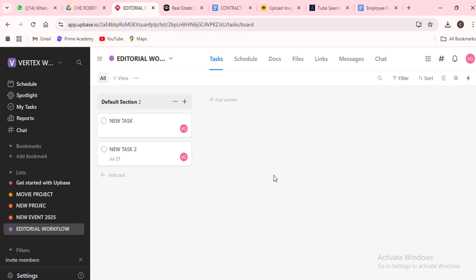So, that's a quick walkthrough of using UPBASE for publishing and editorial workflow. Remember, the key is to stay organized, keep track of your tasks, and regularly check your progress. Following these steps will ensure a smooth, efficient workflow that will make your publishing and editorial process a breeze.